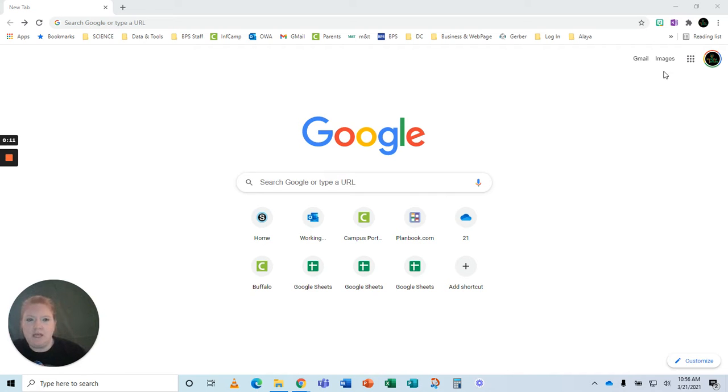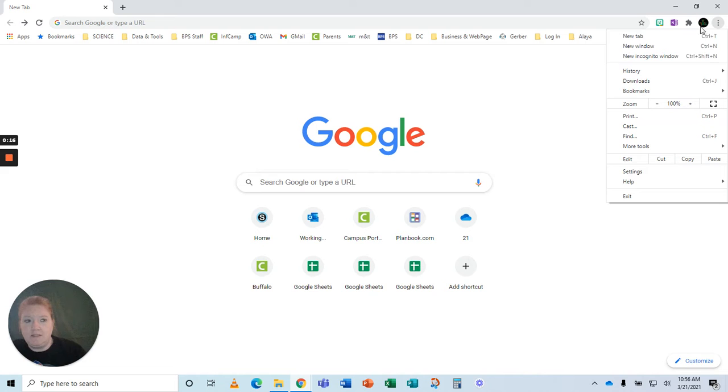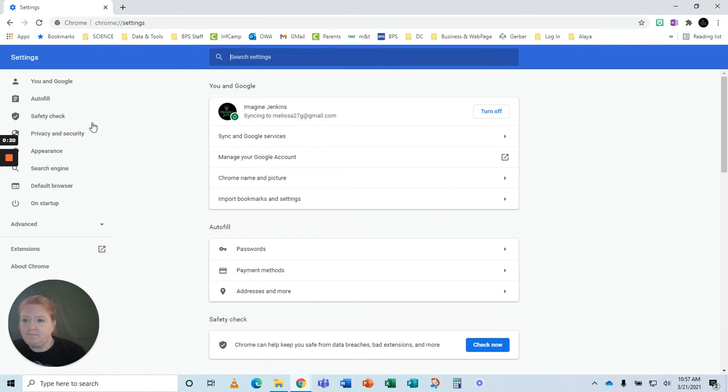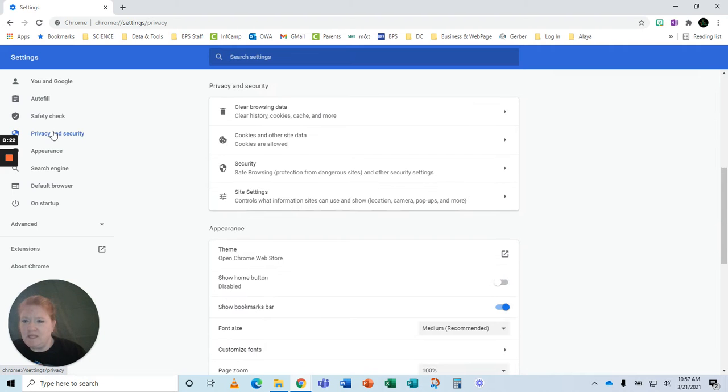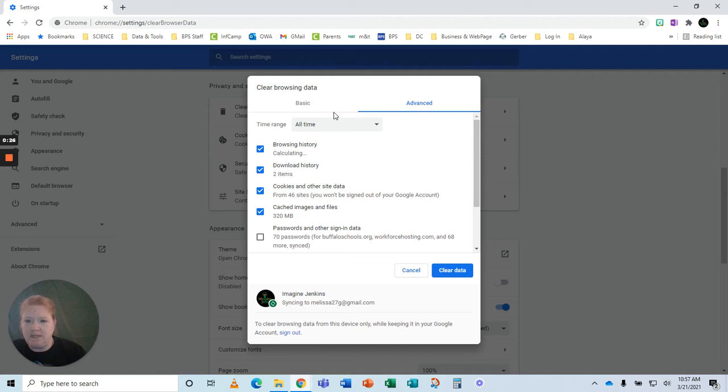When you're on the internet and browsing in Google Chrome, one thing that you can do is click on these three dots right here, go to Settings, click on Privacy and Security, and right here, click on Clear Browsing Data. Now, I do this relatively regularly.